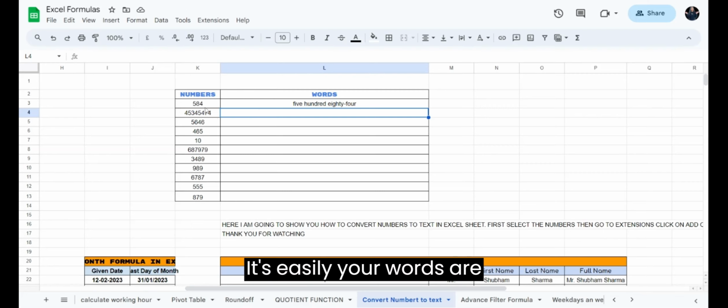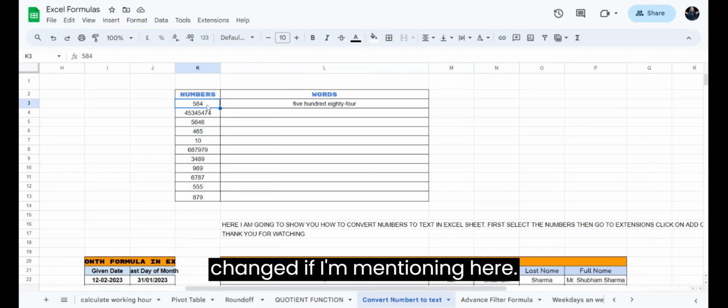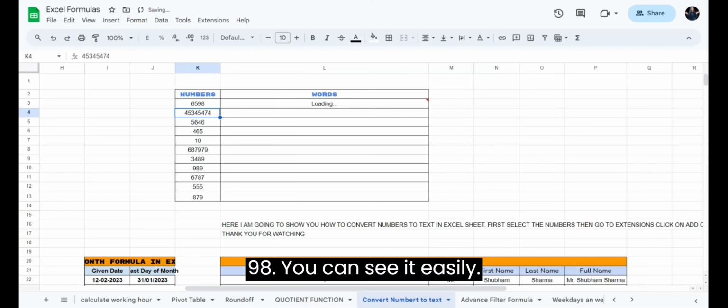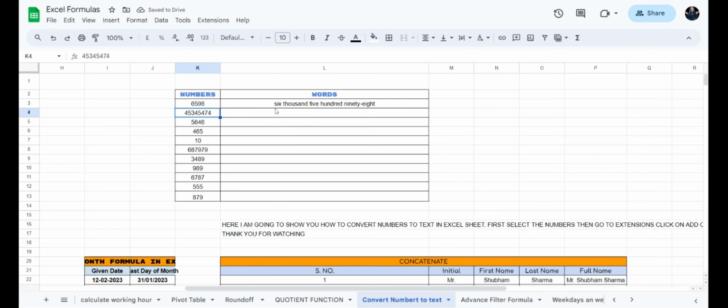It is 584. If I change the value, you can see this easily your words are changed. If I am mentioning here 98, you can see it easily.